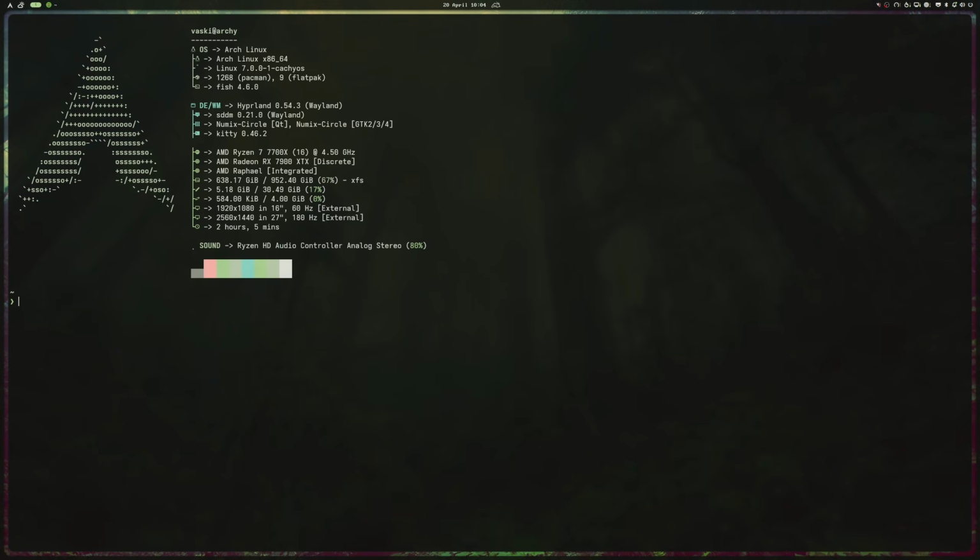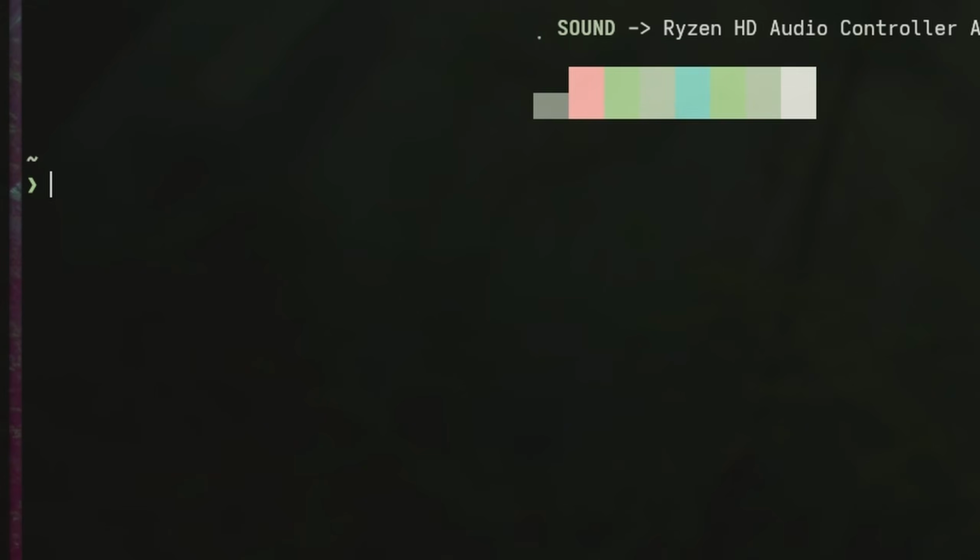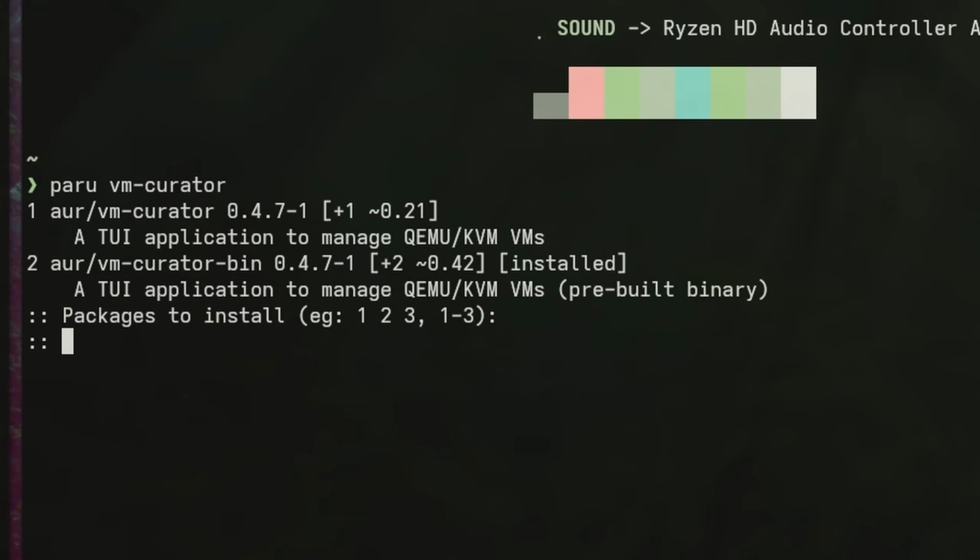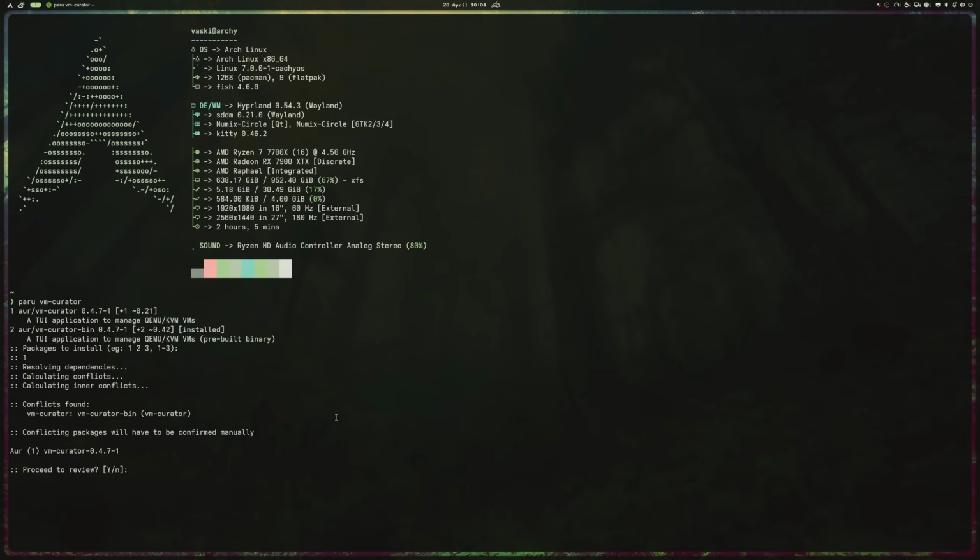Now, if you're on an Arch-based system, the way to install it is through the AUR. So use either Yay or Paru, and then do VM Curator. Now you could do -s already, but this gives us an option. You get VM Curator and VM Curator bin. So if you want the pre-built binary, you go with this. If not, go with the number 1. And then boom, install it.